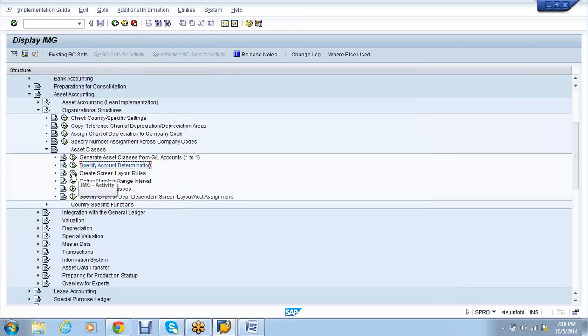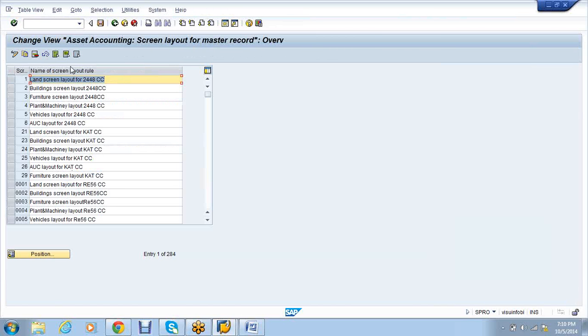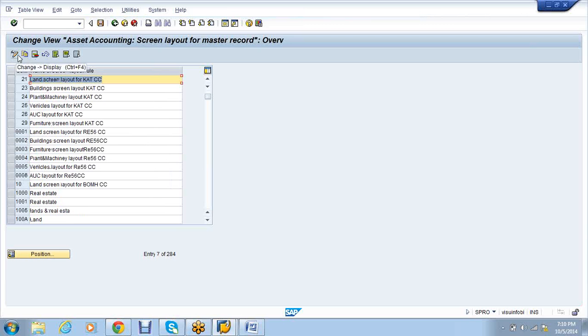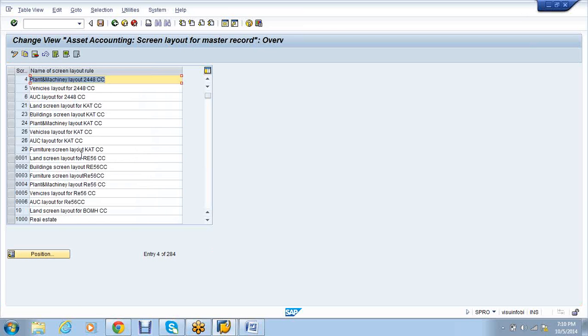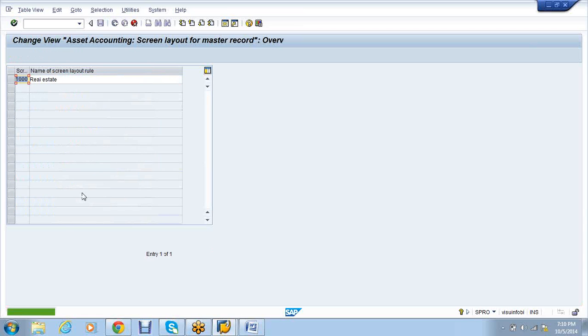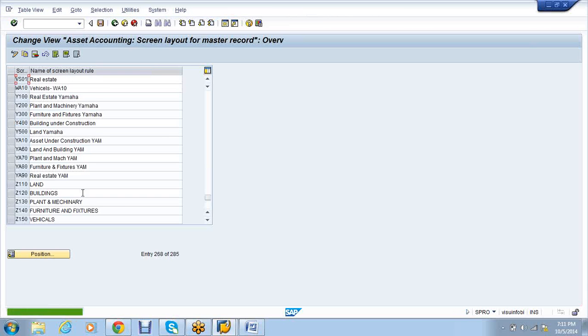Create screen layout. We can copy it from the standard, or okay, here we do not have any create button. So we have to copy it from the standard. So anything we can take, because I'm going to modify all of it later in our screen layout configurations. I'll say VA01.